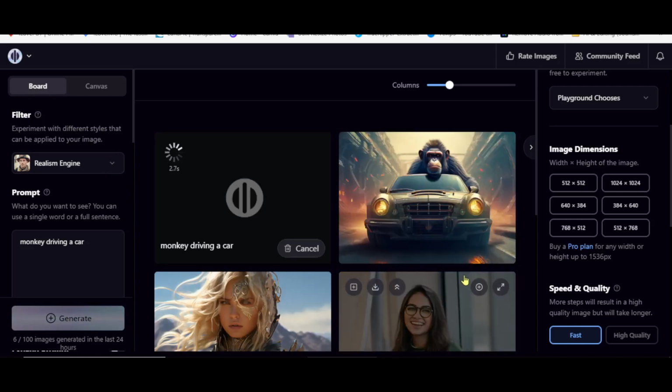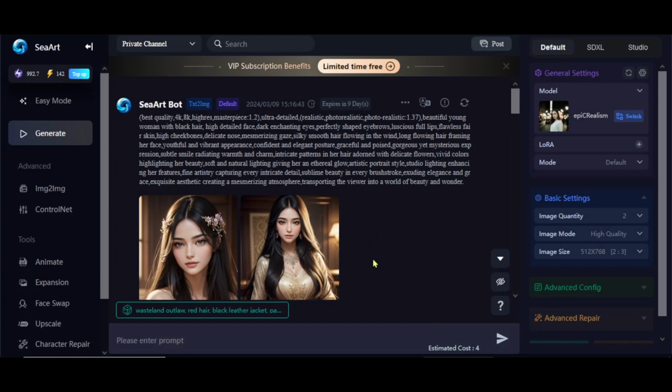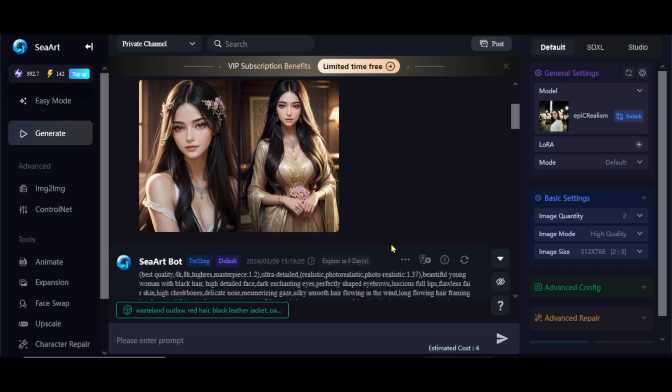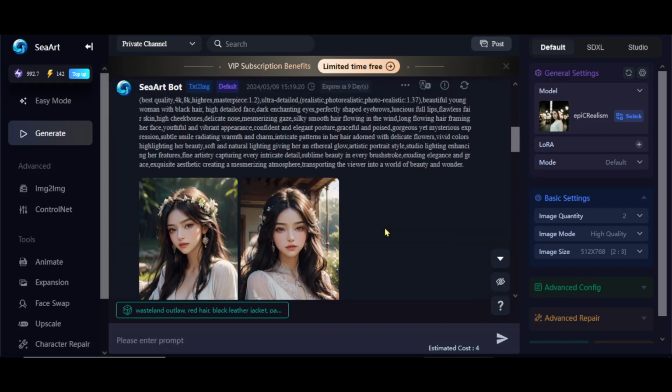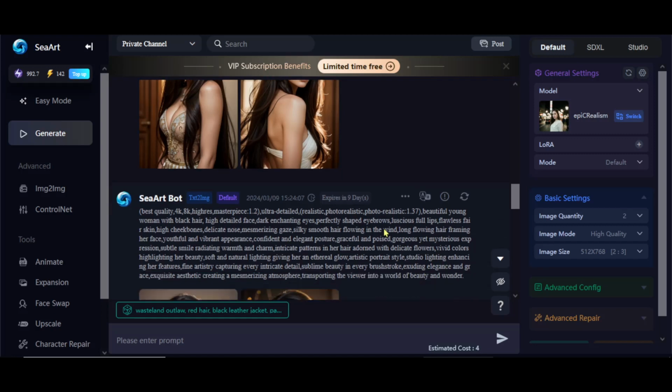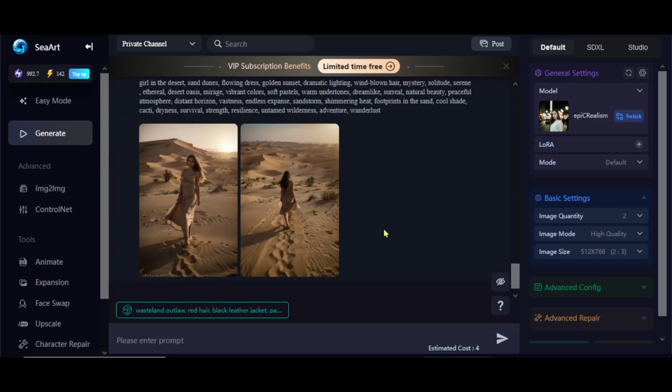Okay, the last one I want to show you is, which one is this now? Seaart AI. Now this one is NSFW, so it's not suitable for work. Whatever you generate, it wants to take the clothes off. As you can see, it's a bit more risky, but it generates very nice photos, and it's completely free. You get credits, but I mean, you can generate tons of photos.